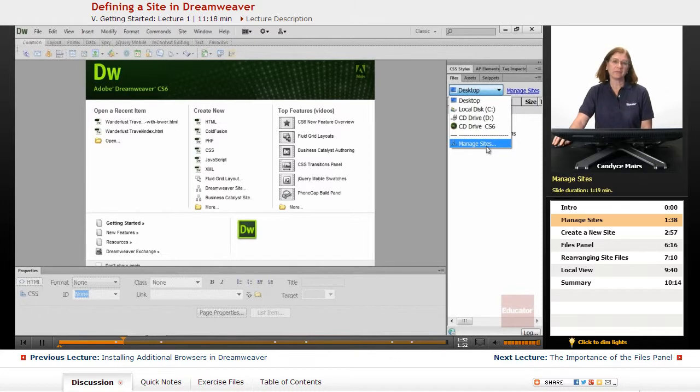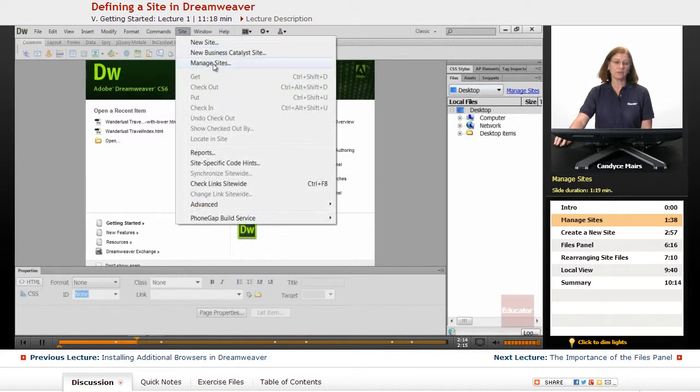Now you're probably saying, okay, she's got Manage Sites right there. Why not use that one? That's because this doesn't show very often. When my sites are blank, it shows, so I don't want you to become dependent upon that link in order to get here. So we can use this drop-down to go to Manage Sites, or we can go up to the Site menu and get to the same thing.